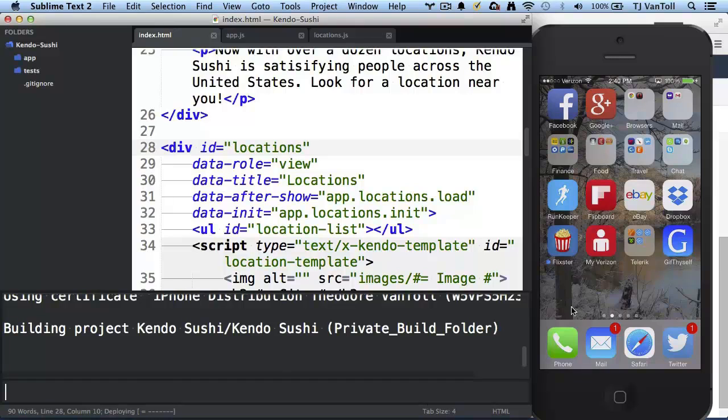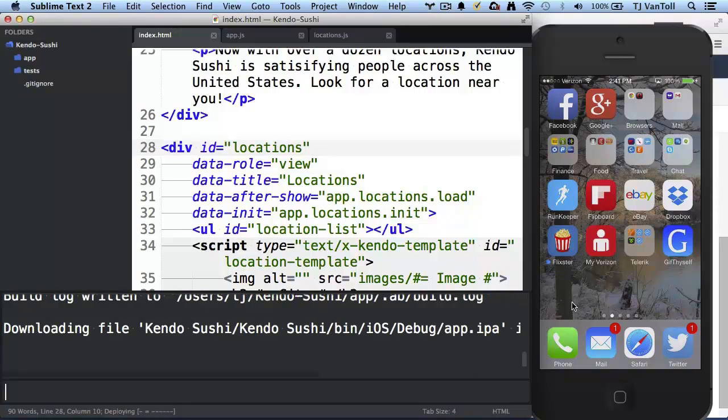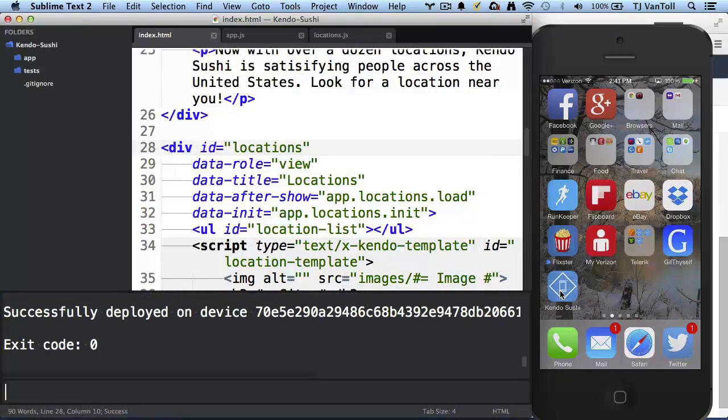Now, while this is going on, watch this area of the screen for this application to appear. What's happening is App Builder is performing an iOS build of this app in the cloud. When that build finishes, App Builder will automatically download it to my Mac and then automatically install it on my iOS device. And there it is there.